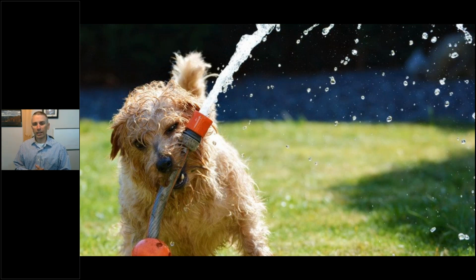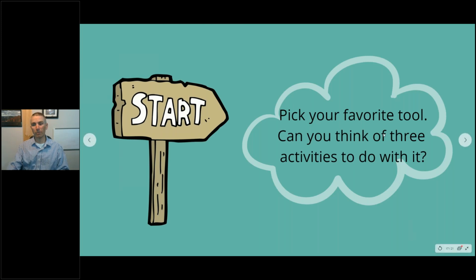Now, if you feel like this is still drinking out of a fire hose or a garden hose, and you're like the little dog trying to grab hold of that fire hose, I'll give you a little demonstration of how this works in practice. Pick your own favorite tool, whatever it is, and try to think of 3 activities you can do with it.